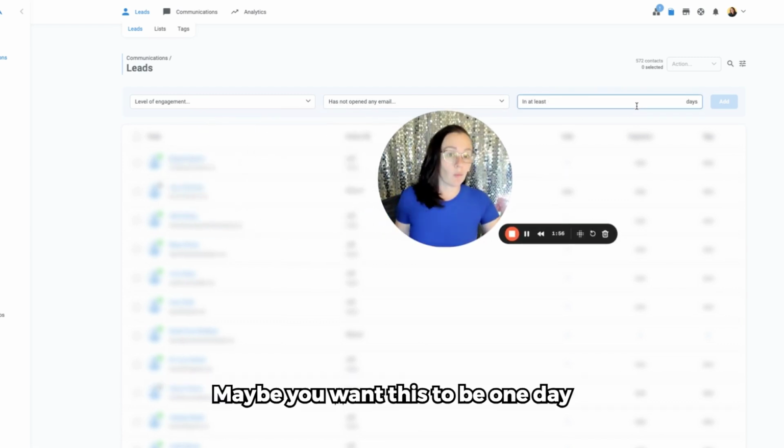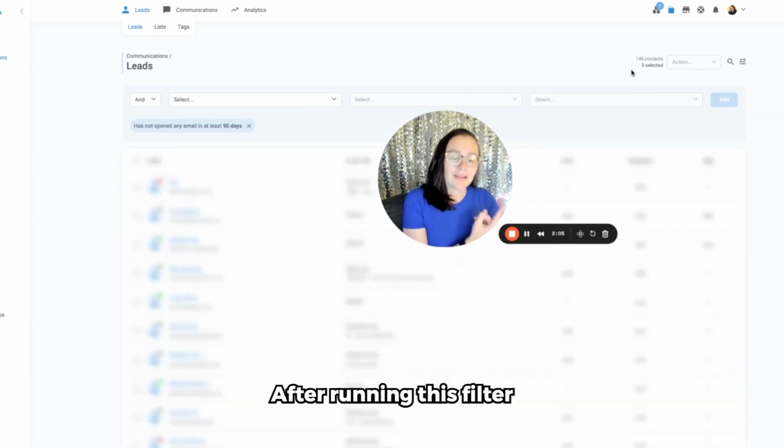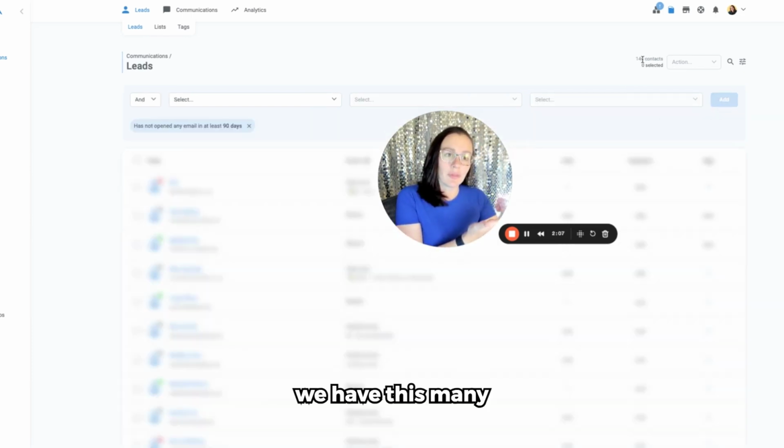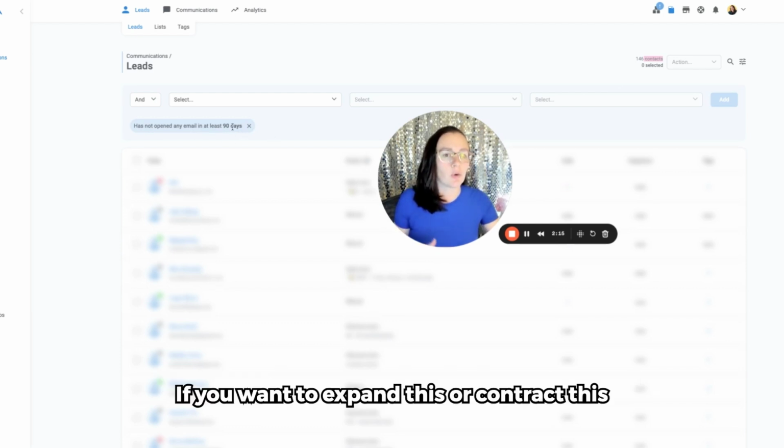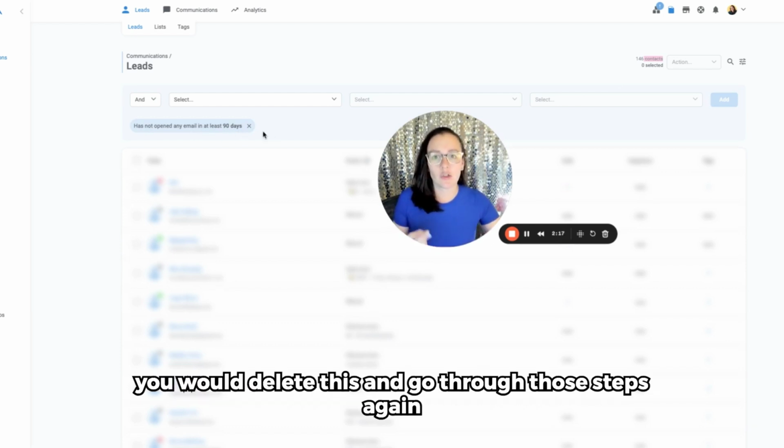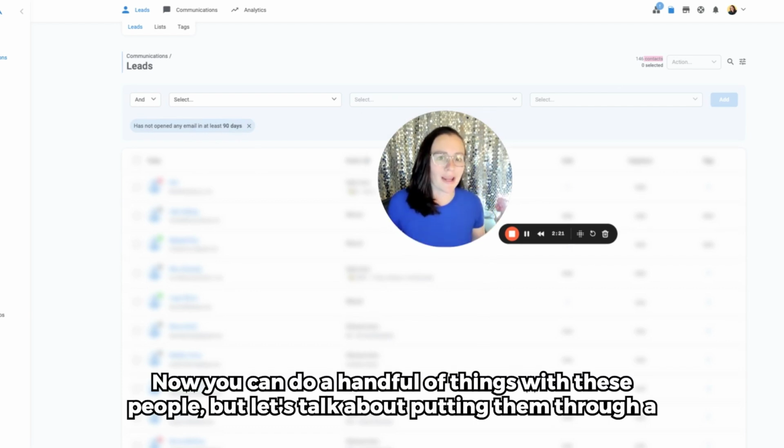Maybe you want this to be 1 day. Maybe you want this to be 90 days. After running this filter, we have this many, for my case, it's 146 people who haven't opened any emails in the last 90 days. If you want to expand this or contract this, you would delete this and go through those steps again.